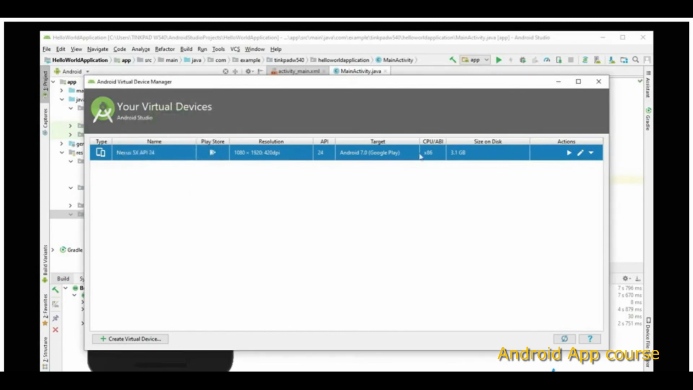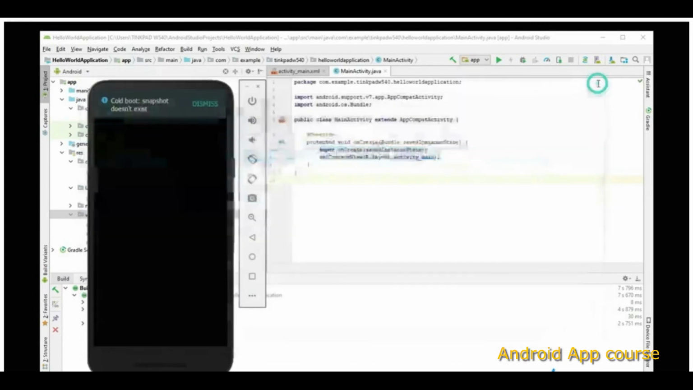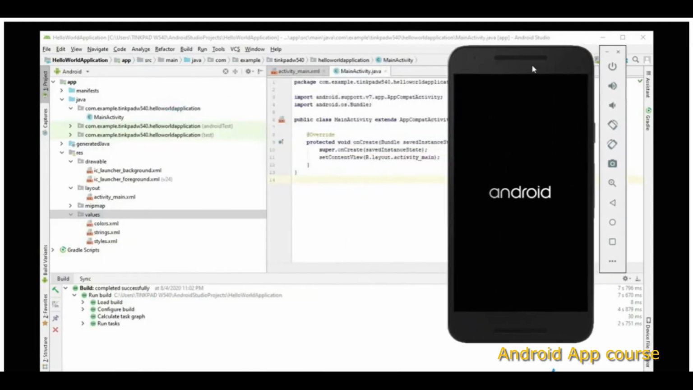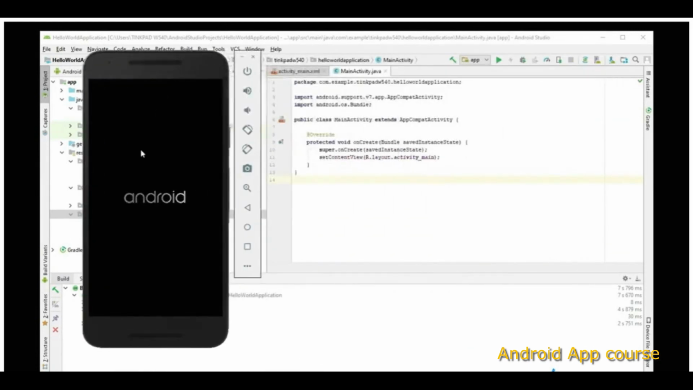So now this phone is the exact image of a Nexus 5X, and whenever you start the original phone, this looks exactly like it. So your virtual device is now starting, and just like whenever you buy a new phone and it starts and gives you a demo, this will show you the exact same.